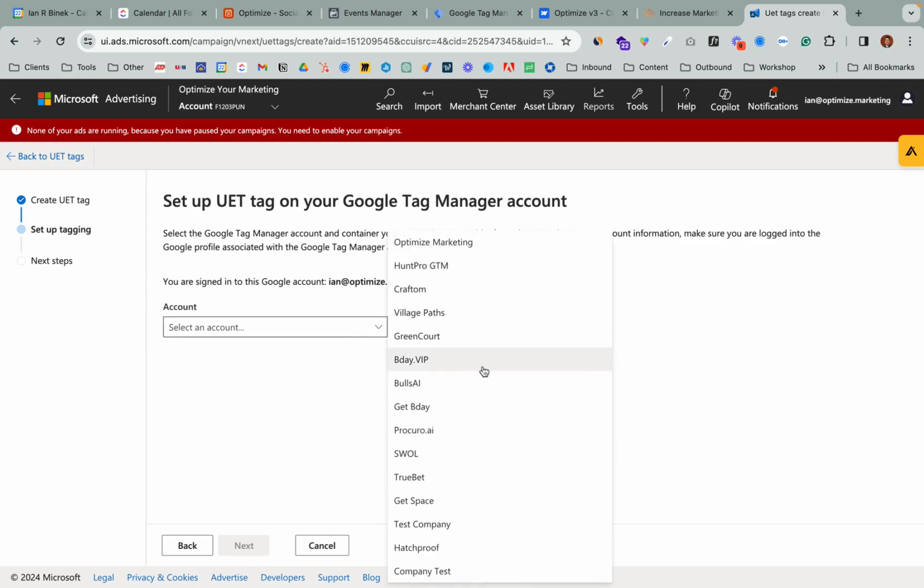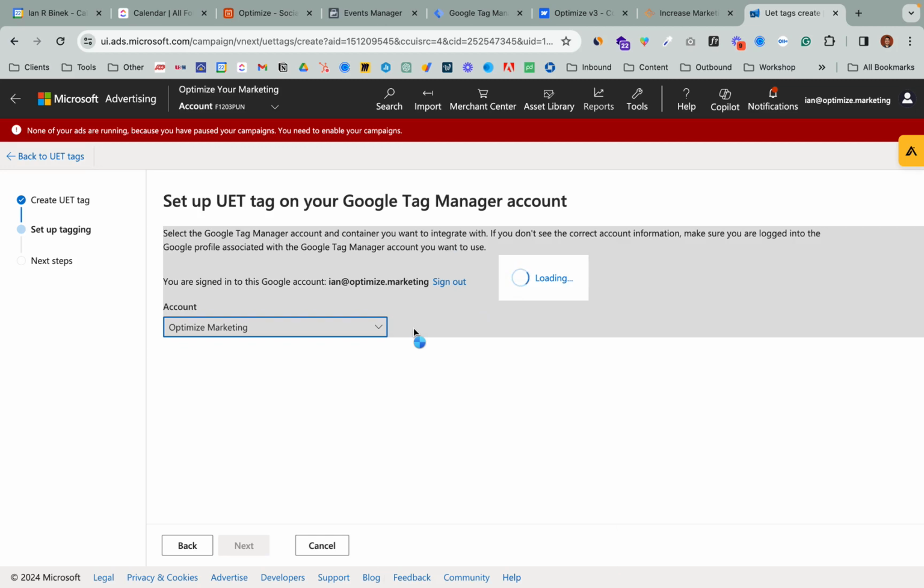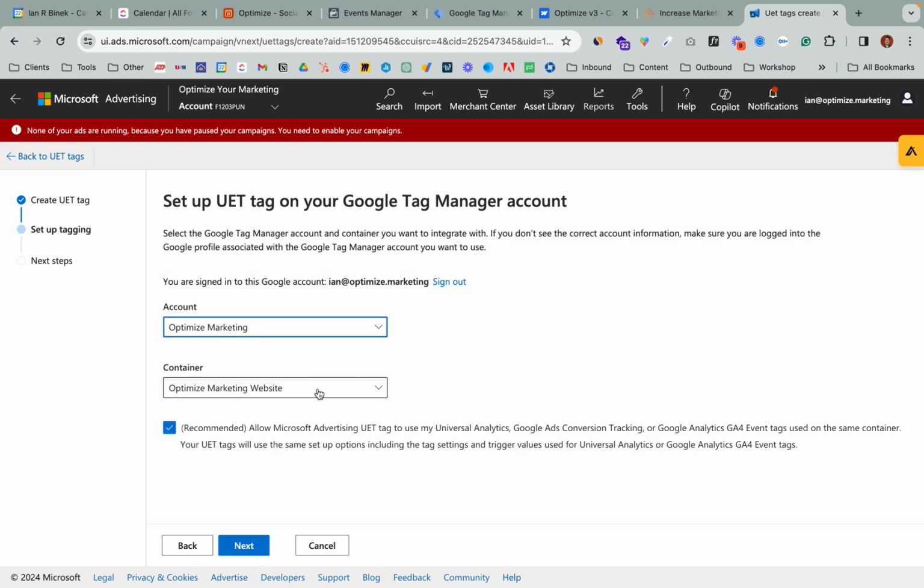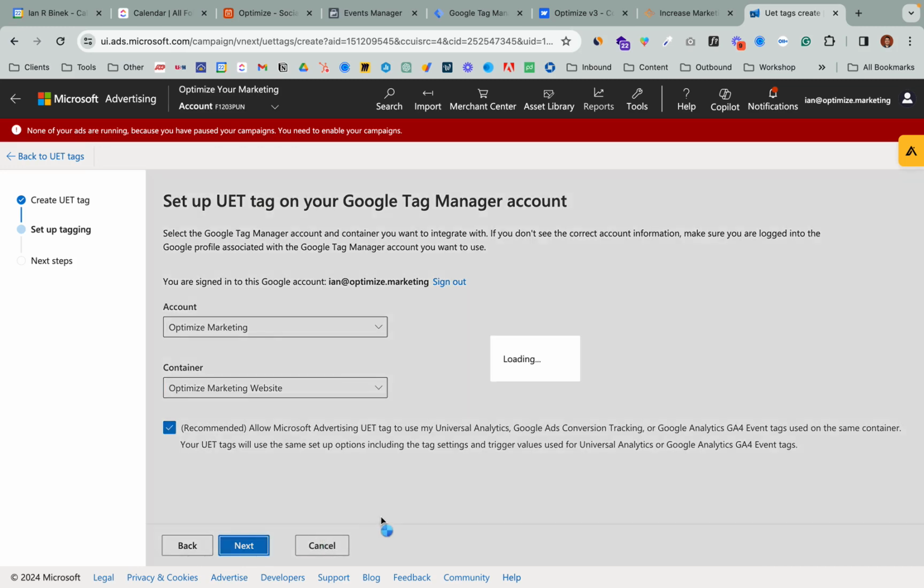Account. So now we have to find our Google Tag Manager, and in this case, we're going to use this Optimized Marketing Tag Manager, and we are going to select the container, which is the website, and it is saying allow Microsoft Advertising UET tag to use my Universal Analytics, Google Ads Conversion Tracking, or Google Analytics GA4 event tags used on the same container. And we're just going to say yes, and we're going to say next. It's possible that this does not go through, but this is essentially what you would need to do to install this on your Google Tag Manager.